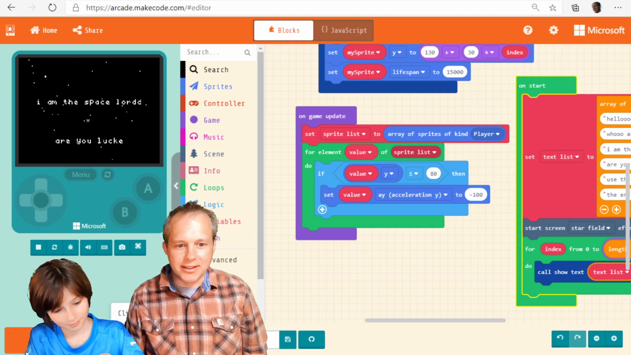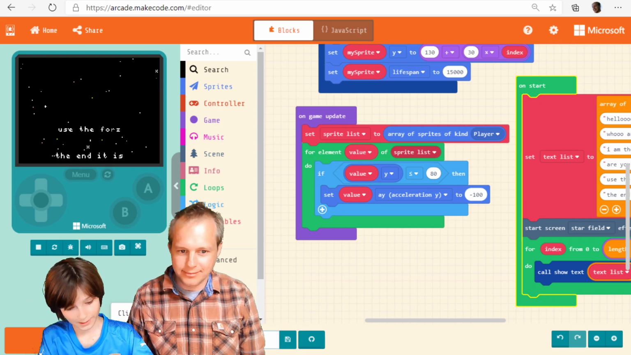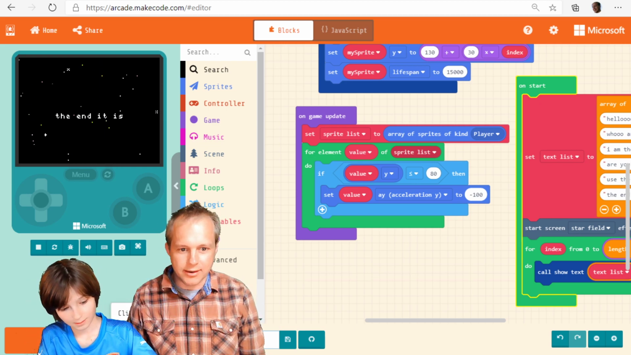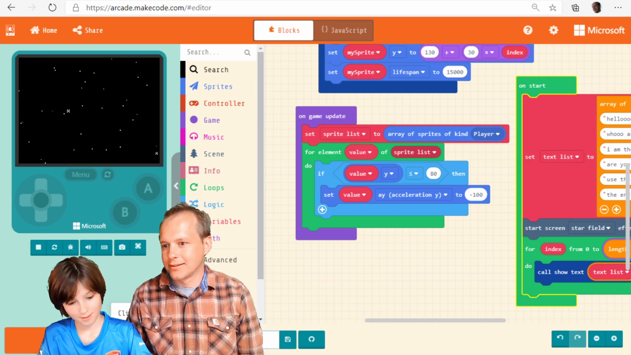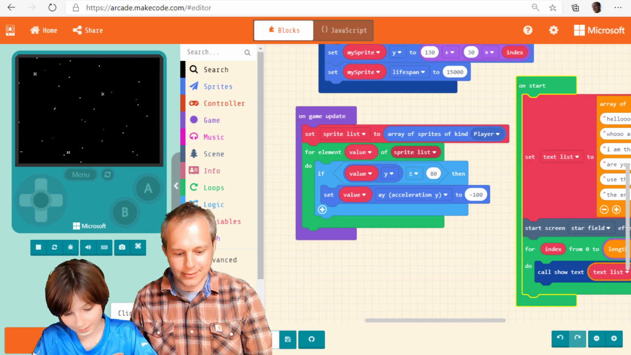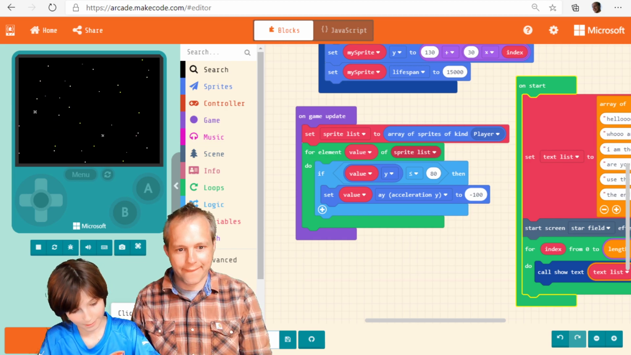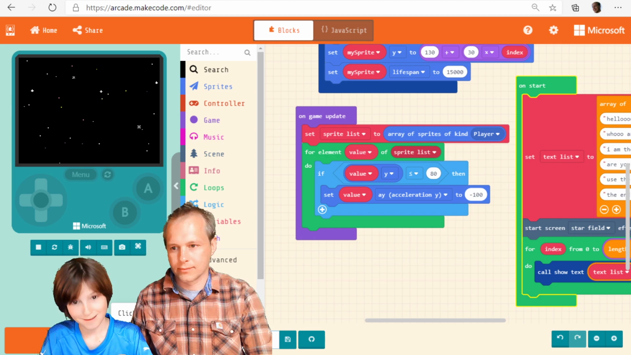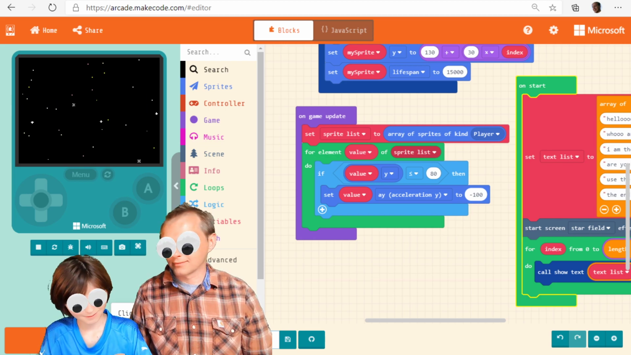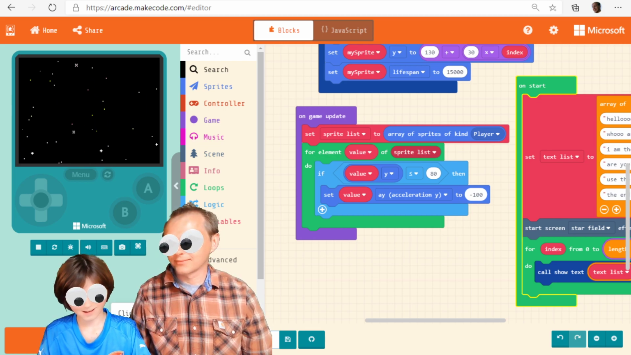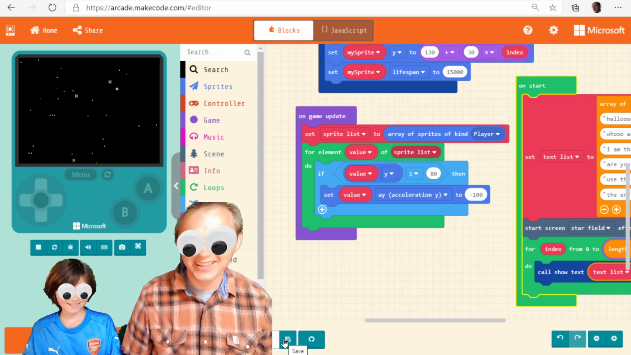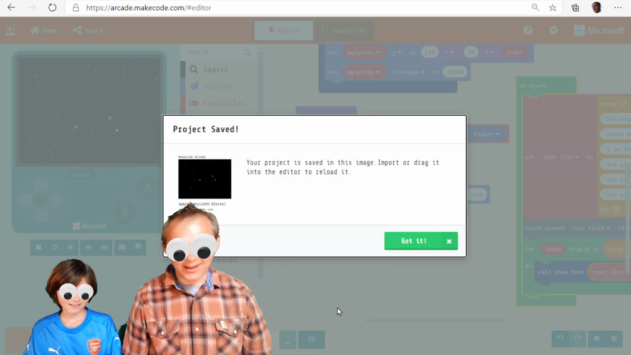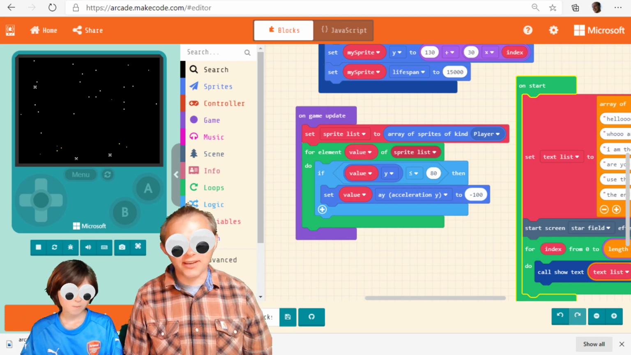I'm going to do a space story. Space Storyteller. There you go. All right. Cool. So that's how you save it in an image.